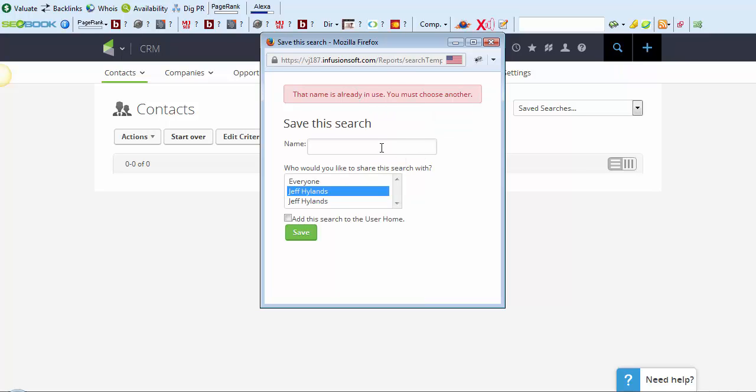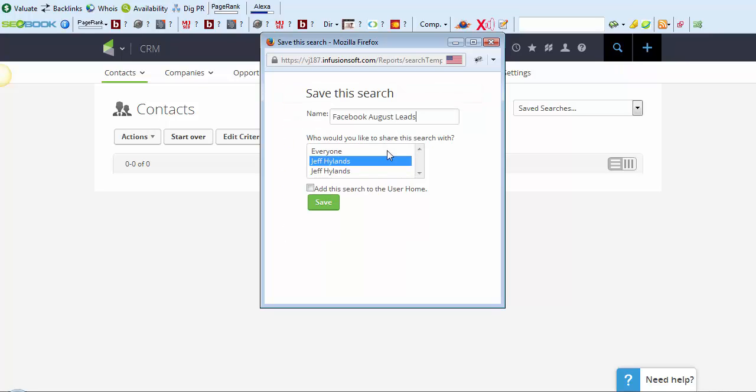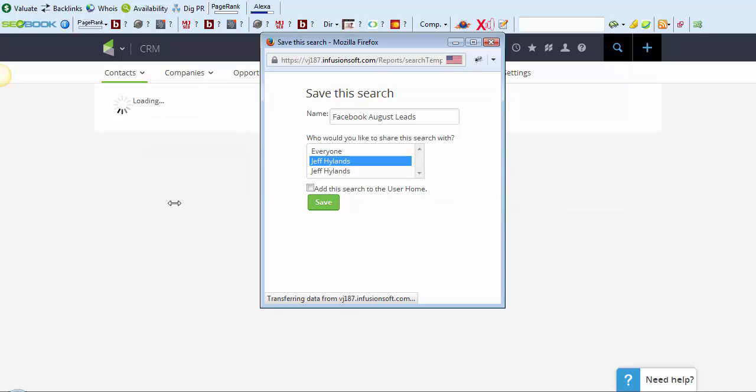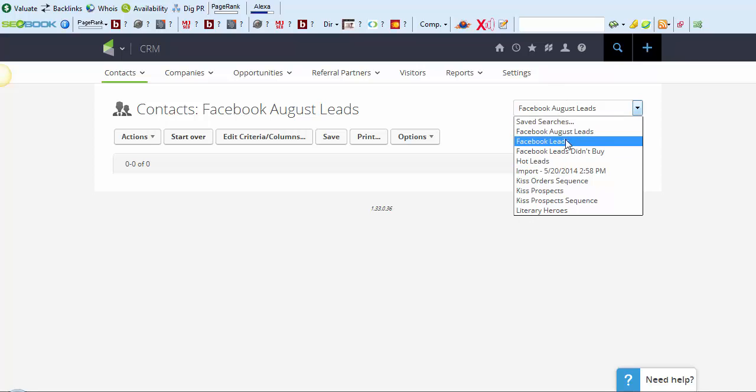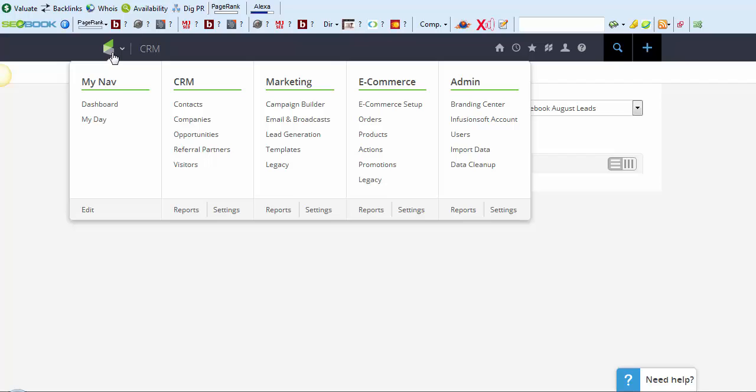And the name is new, so we'll just create another one. Facebook leads. Save. Okay, so now that's a saved search. Not only can you search by that save name, so Facebook August leads, you can send a broadcast. So let's hover over the Infusionsoft logo, go to email and broadcasts.